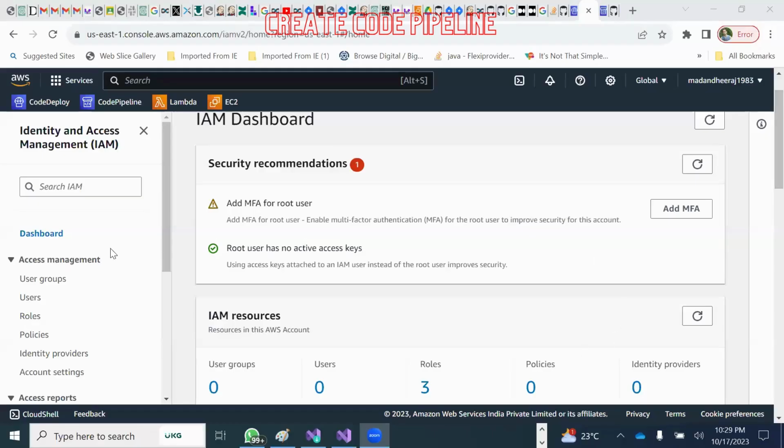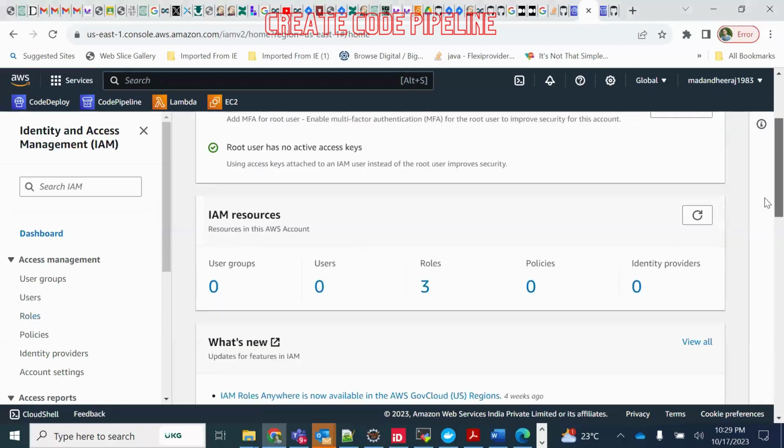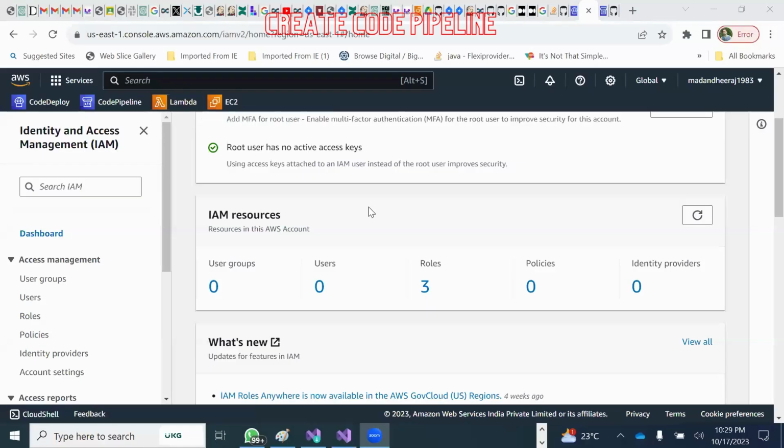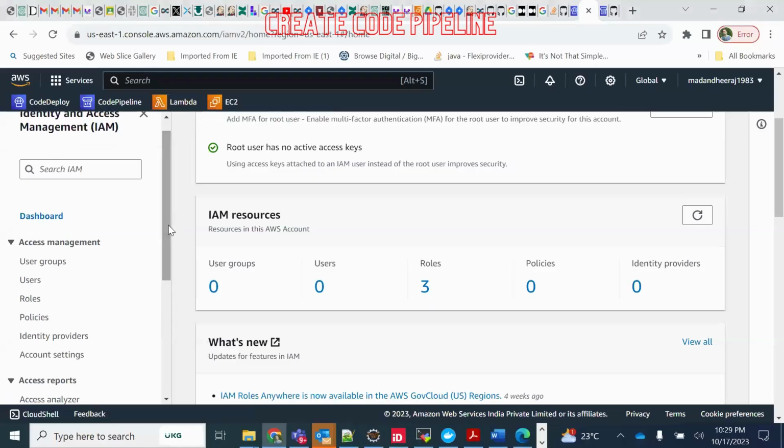You created your CodePipeline, right, Dheeraj? Yeah, I did. Okay, share your screen quickly. I have already shared. No, I can't see. Okay, I'll stop sharing and share again. You can share one more time. Okay. So you are in this particular page, and now go to roles, please.